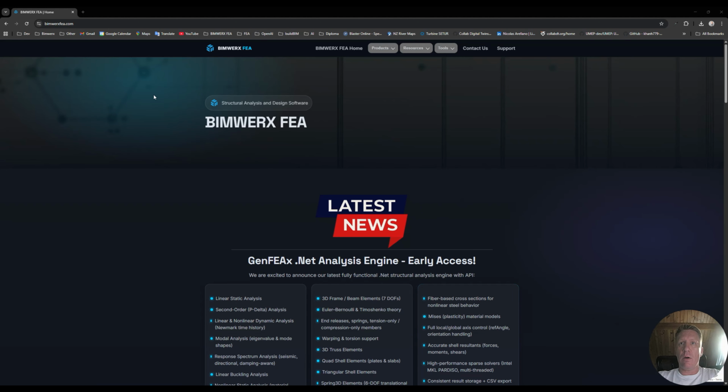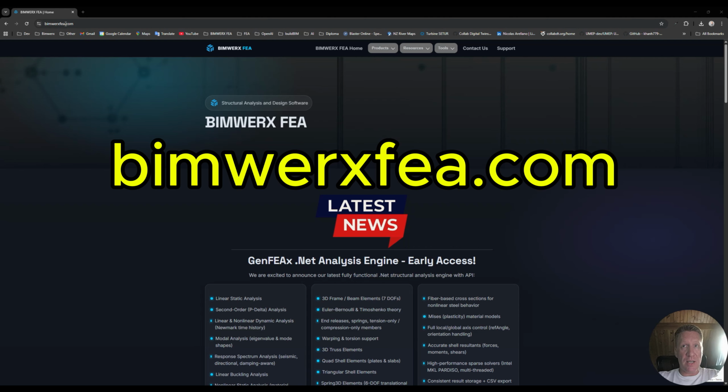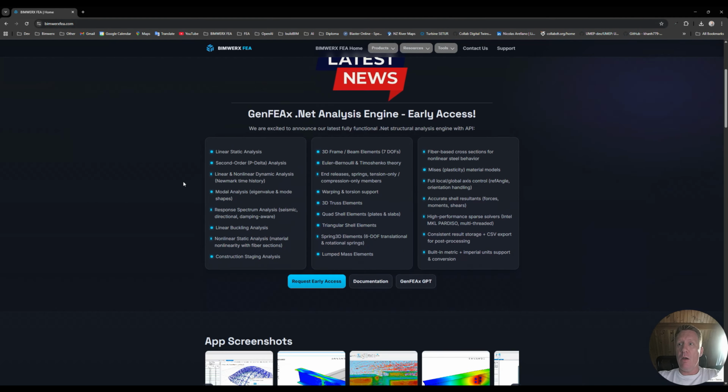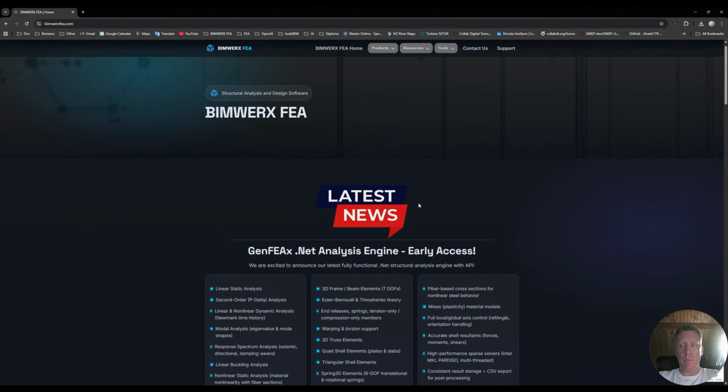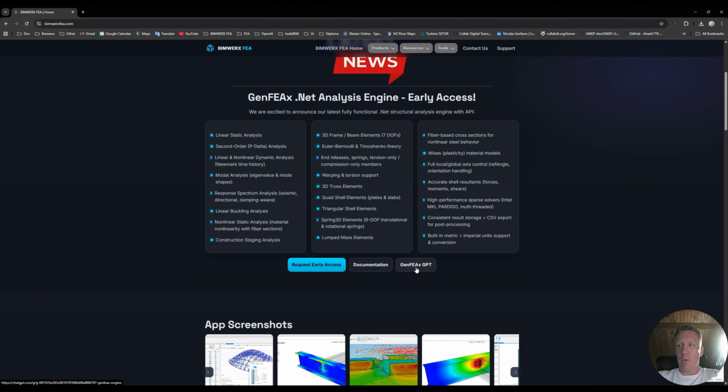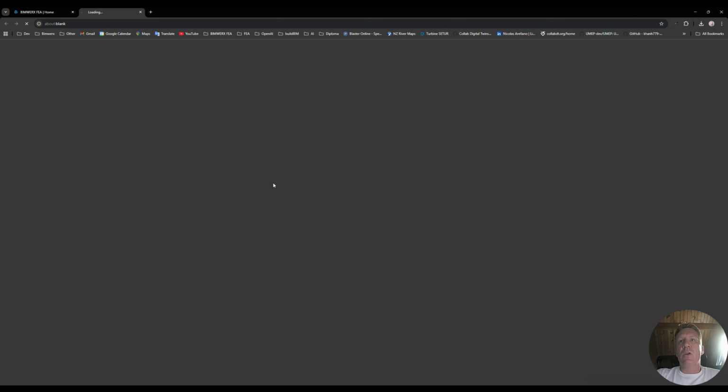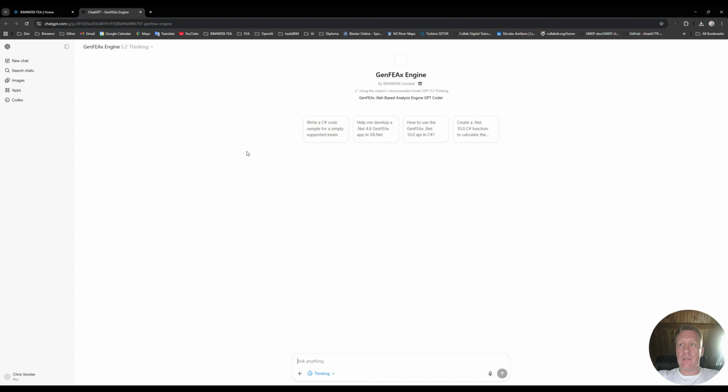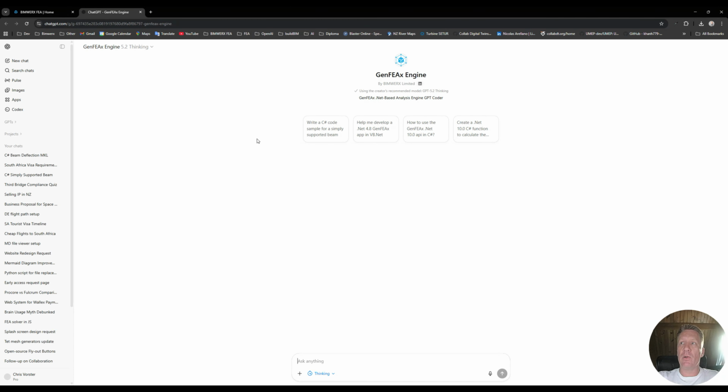So to do that, we're going to go to the BIMWERXFEA.com website. From there, you'll see, if you scroll down from the main page, under latest news, we've got a button there, GenFEAx GPT. So when you click on that, it's going to open up a new window and navigate to OpenAI's webpage for ChatGPT. And we've built a custom GPT called GenFEAx engine. And this has been trained and fine-tuned on the .NET structural analysis engine called GenFEAx.